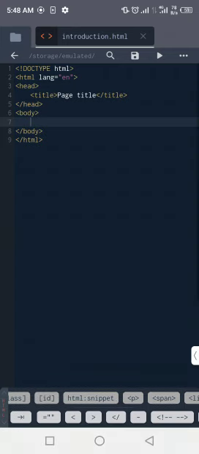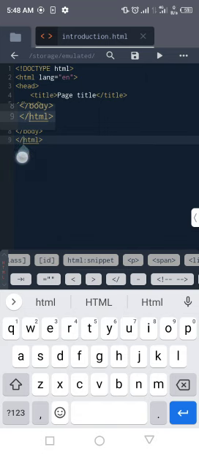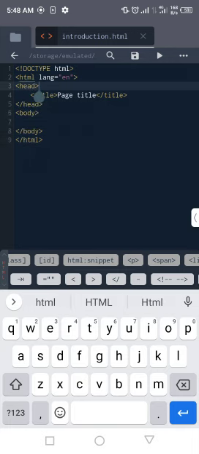Every opening HTML tag must have a corresponding closing tag. If you look at it now, what do we have at the top? We have doctype HTML, the html lang, the head, the title, the head, then the body. What do I mean by every opening tag must have a corresponding closing tag? This is the opening tag of our HTML, and this is the closing tag of the HTML. What is the difference between them? This slash differentiates the opening and the closing tag.